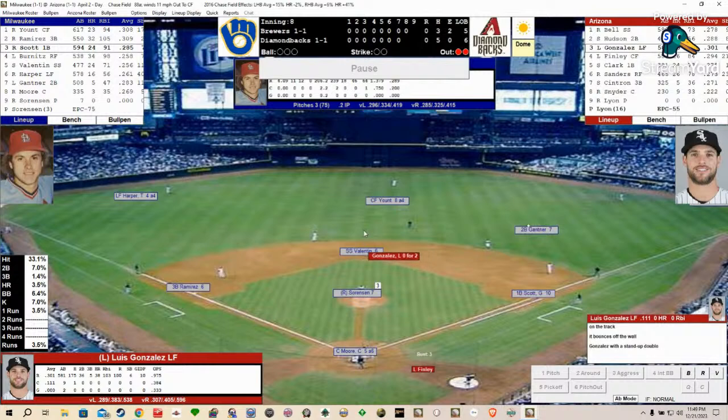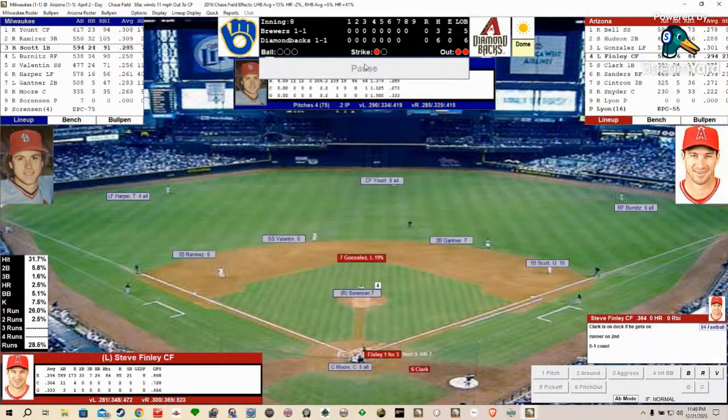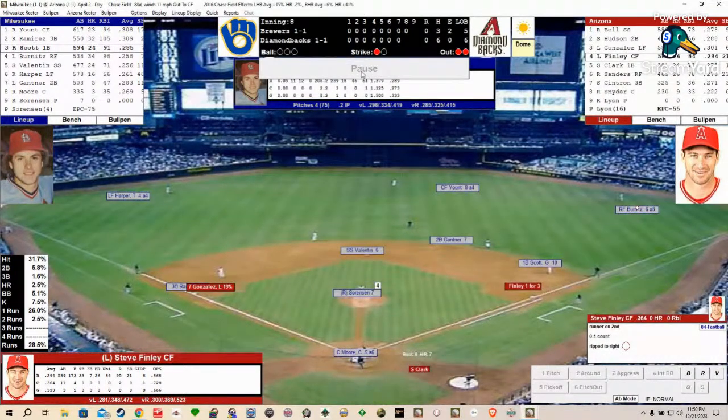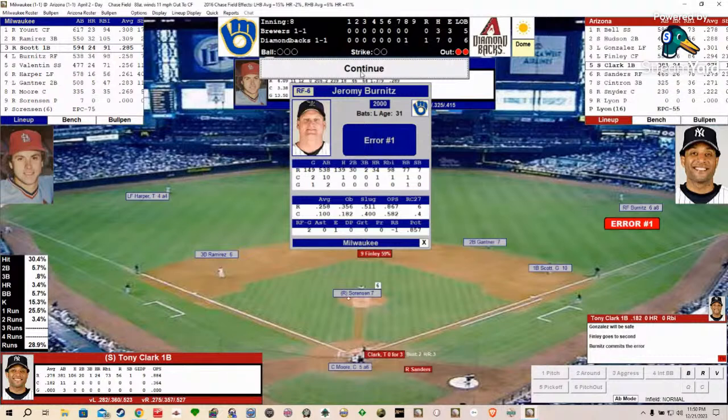Yeah, do you want to see it really quickly? All right, I will set this up. Let me pause it. Show Bernie how to do this. Simple. And again, I feel stupid for missing it. Here's the throw home and the first run of the game. Luis Gonzalez comes in to score. We're going to pause this right now.